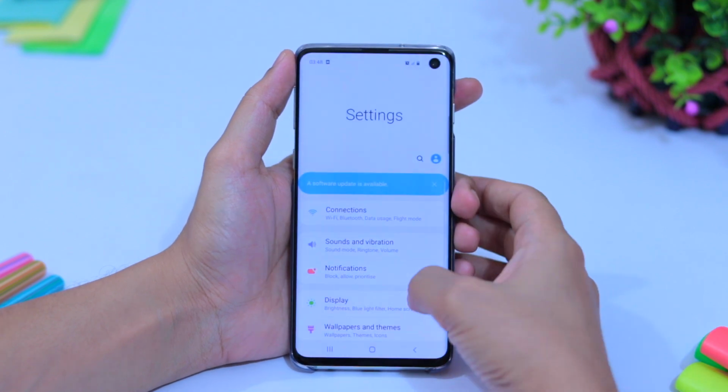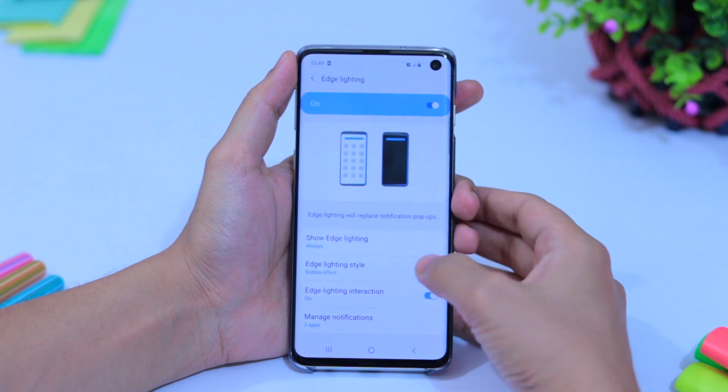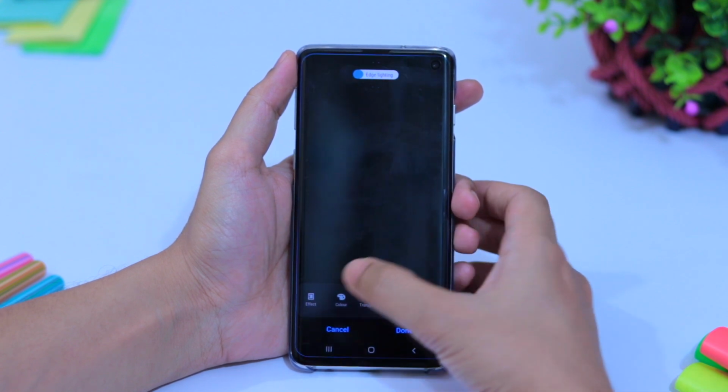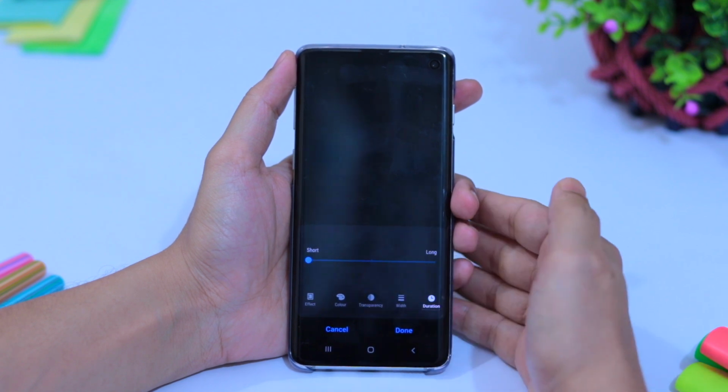Go to settings, then display, then edge screen, then edge lighting, then edge lighting style. Now you can change the effect, color, transparency, width and duration of edge lighting.